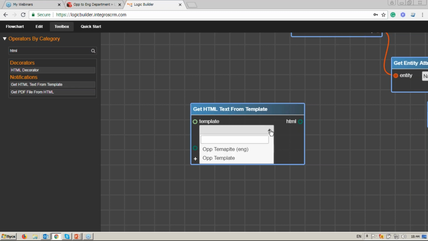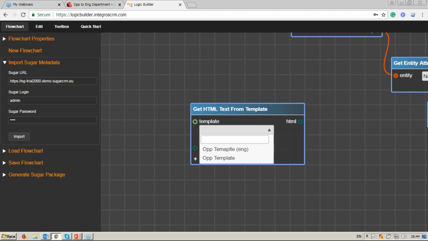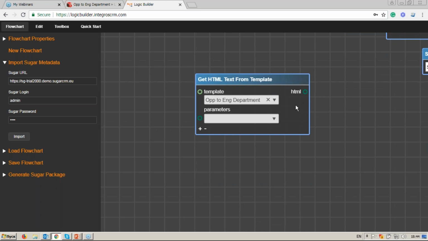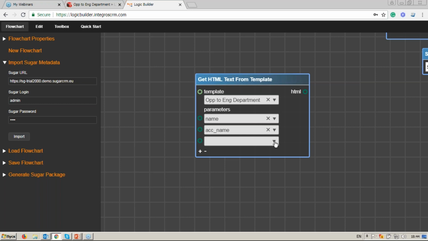So we need to pick up a template here. You see that there is no template that I created at the start of our webinar, because we imported metadata from Sugar before I created this template. So simply return to the flowchart section and click import. Nothing will disappear from here. We just reread our metadata from Sugar to see if there are any changes. So here is my template, and now we need to pick up all variables and match them with the data.